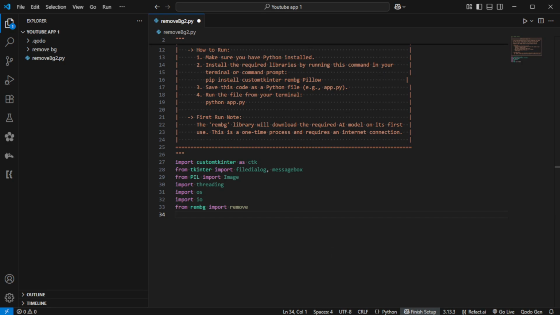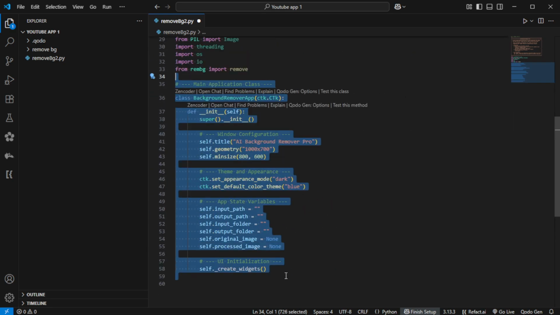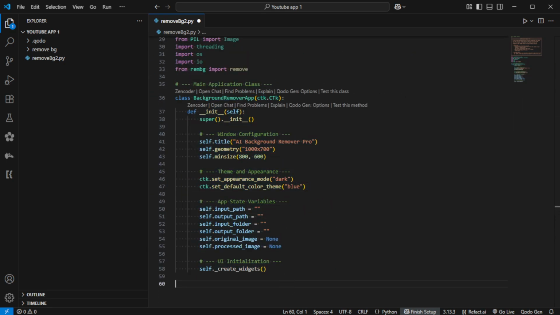Understanding Python classes, building your app's foundation. What is a class? class BackgroundRemoverApp(ctk.CTk). Think of a class like a blueprint for building a house. The blueprint, which is the class, shows exactly how to build the house. Each actual house built from that blueprint is called an object or instance. Our class is a blueprint for creating a background remover app.